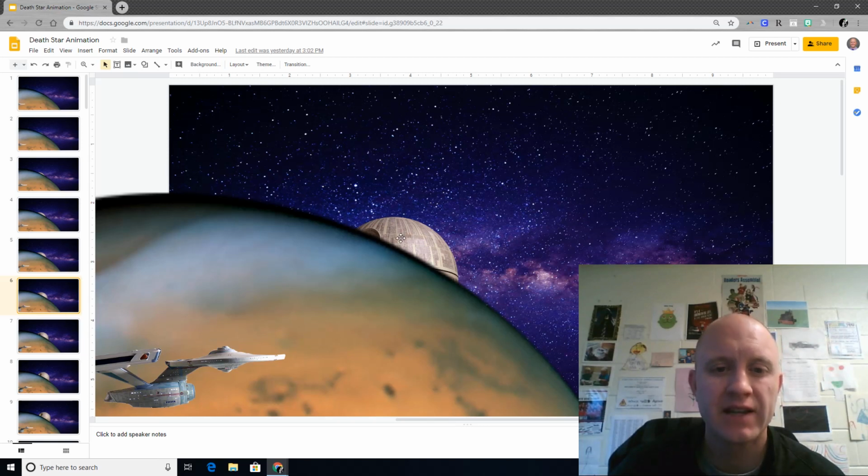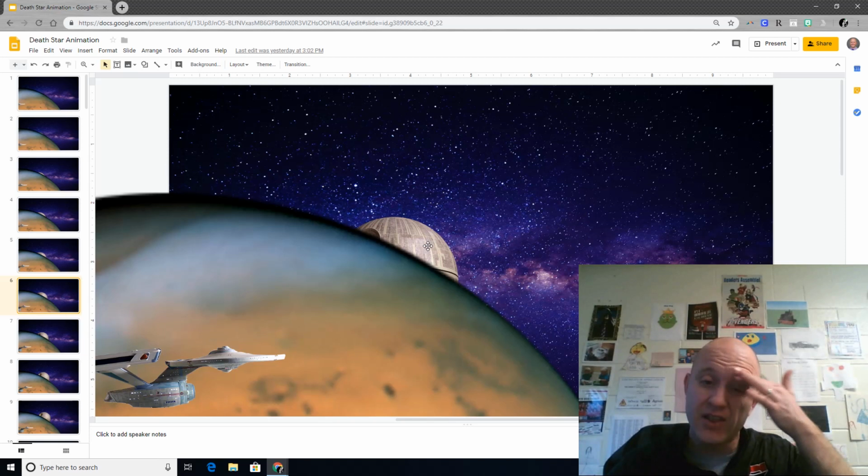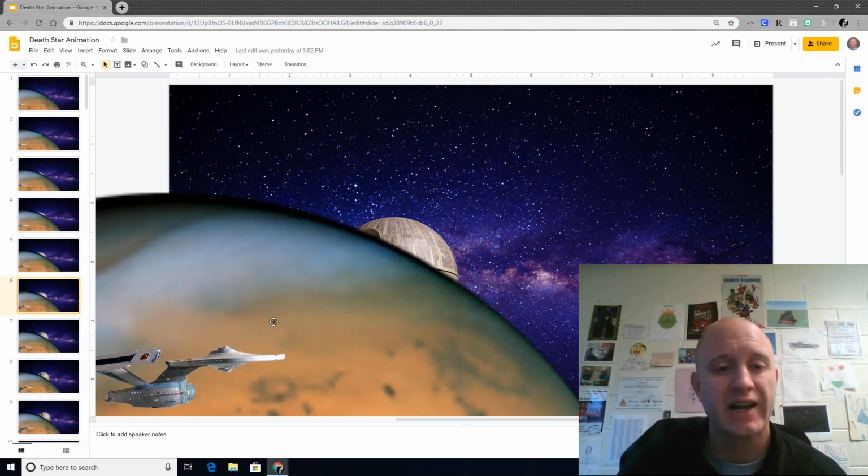Now the way I'm getting this Death Star to appear from behind the planet is just making sure that things are in the right order. So maybe you've seen this on some of the other Google Drawing assignments. Anytime you put an object on your screen, like this planet, this spaceship, the Death Star, you can arrange who's in front and who's in back.